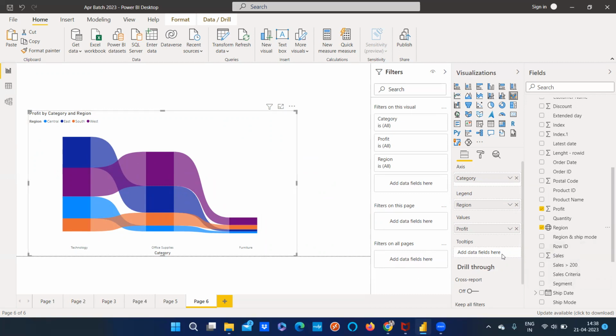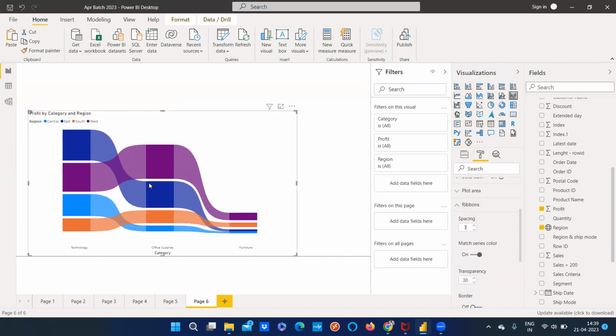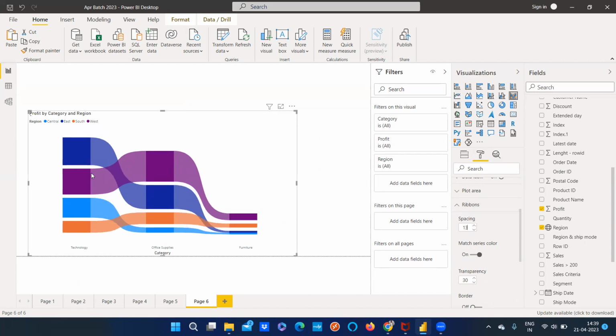Okay. Then we can add certain values in the tooltips also, whichever we want to view, we can see that. Okay. Also, we can increase or decrease the size between these ribbons in here, the plot ribbons. Okay. The spacing, you can see the spacing will be increased in here. You see the ribbon spacing will be increased, or we can even match the series color. If we don't want the series color for the ribbons, we can just switch off that color as such.